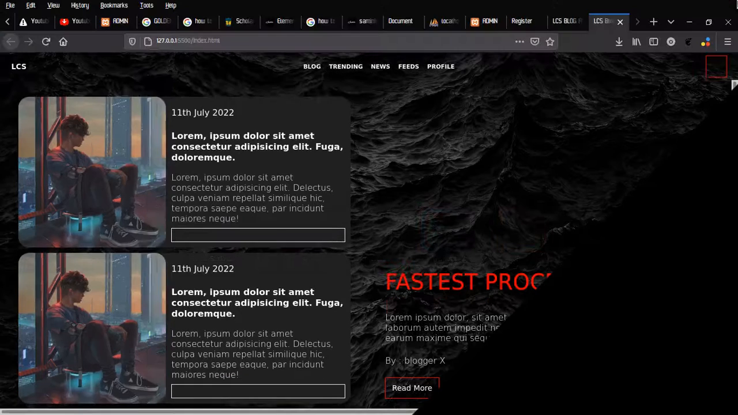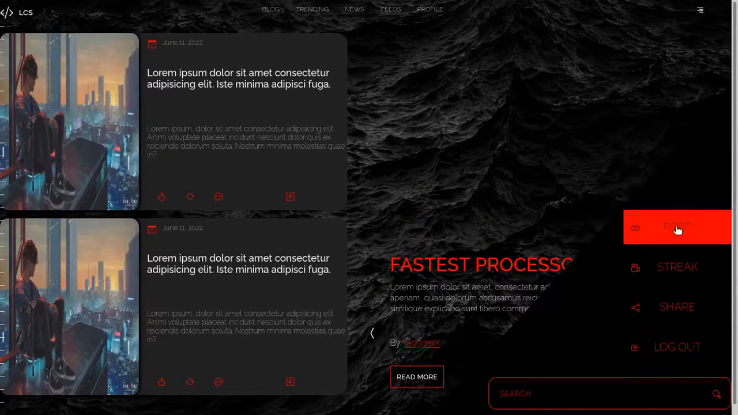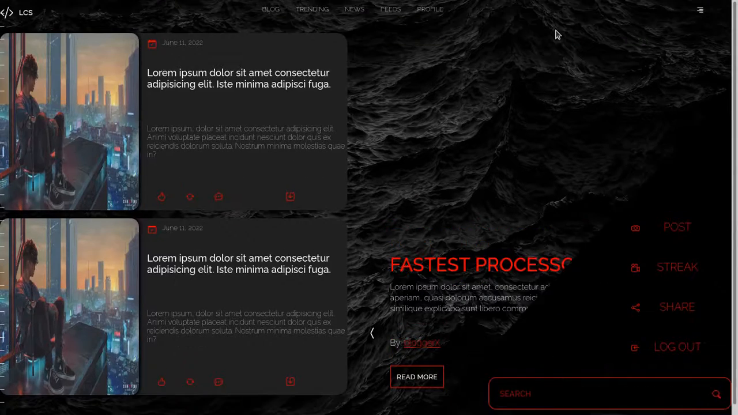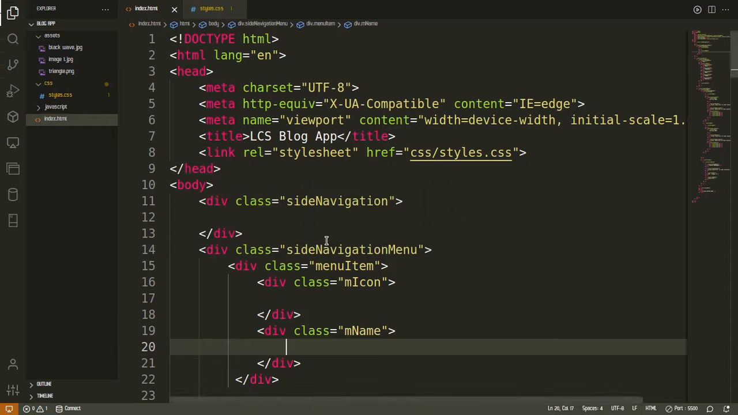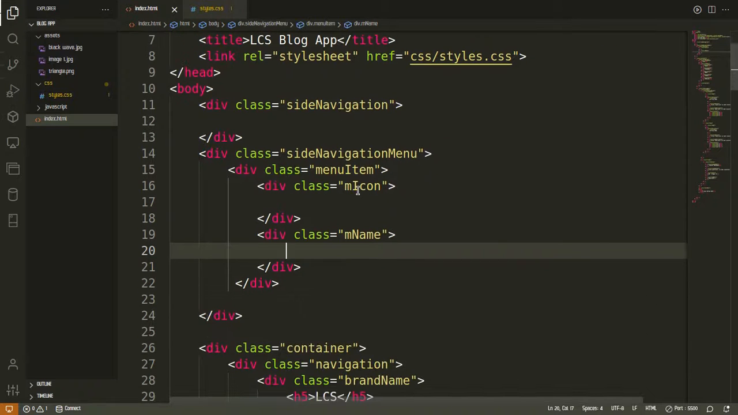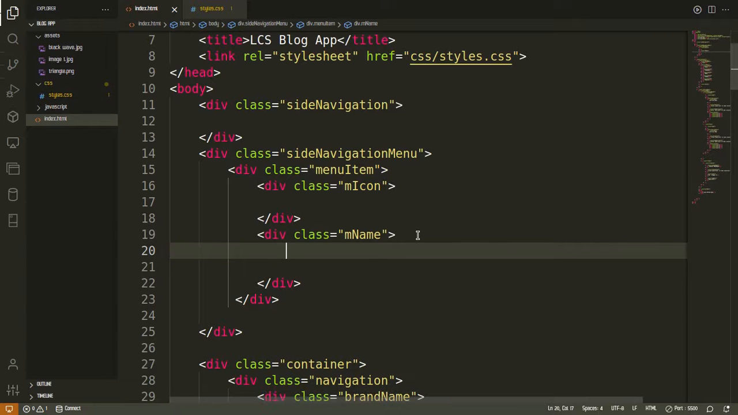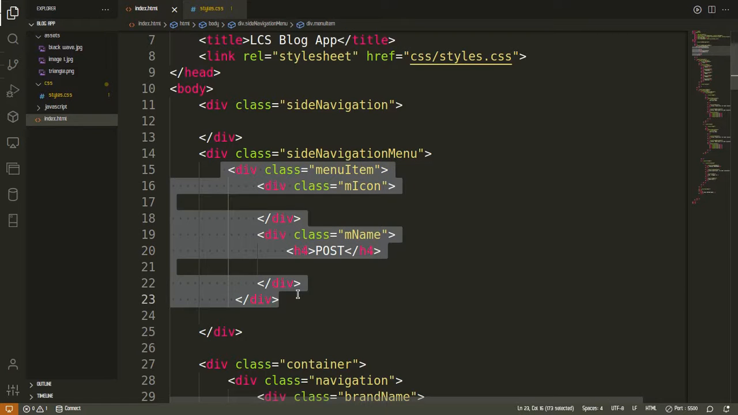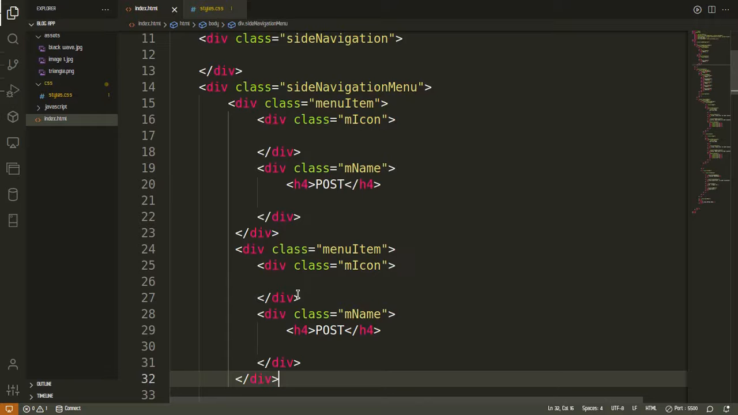As we can see here, each menu item has an icon. This is the icon and this is the name. So that's what we're going to do. So we have a menu item, we have a menu icon, and we have a menu name. The menu name is going to have an H4. H4 is a header 4, an HTML header. So I'm going to write post, and I'm going to copy this a couple of times and paste.